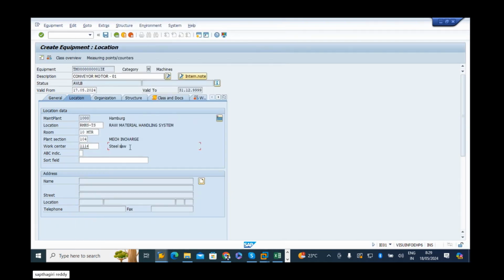Now see this particular equipment, integrated with respect to your PP module. Then what is the use? Whenever you are doing maintenance on the conveyor motor, the PP module team in their dashboard will come to know: this is under maintenance, you should not plan any production. Then what are the configuration settings with respect to this? I will see that during the configuration sessions. As of now, I have just used their work center.